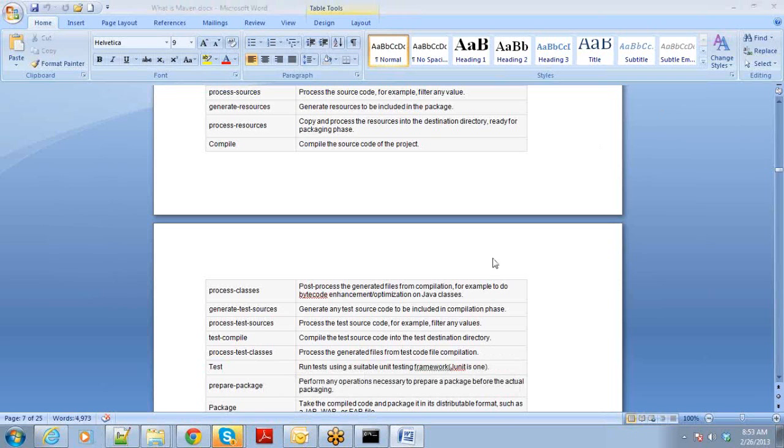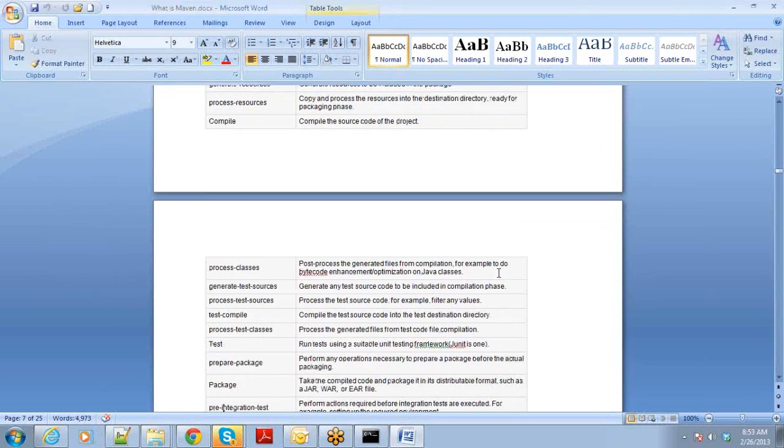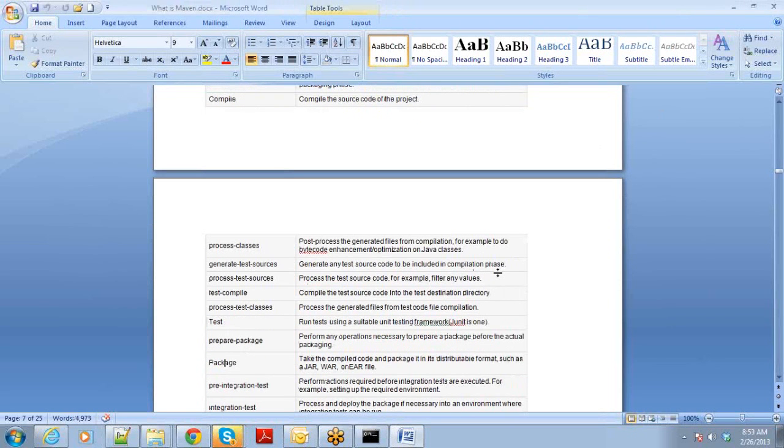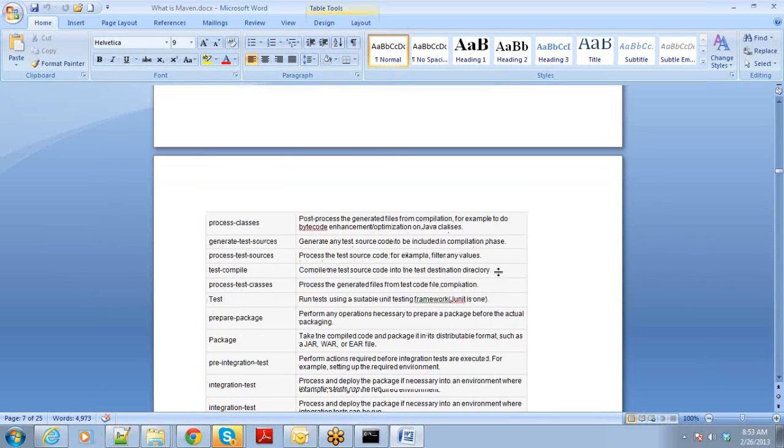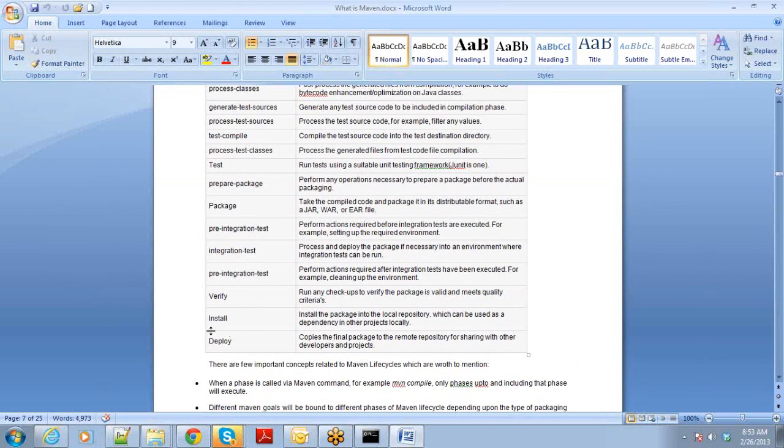Then once the test cases are run, the next thing I will do is package. Package means take the compiled code and package it in a distributable format. A jar file, a war file or EAR file. Typically they are the artifacts of any Java J2EE project. And then you have install. What does install do? Install will put the package into my local cache.